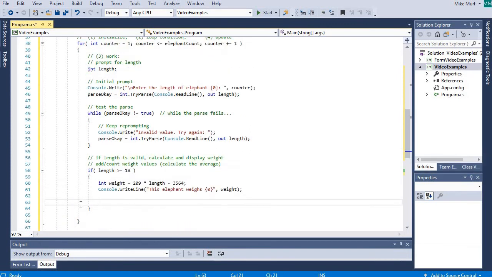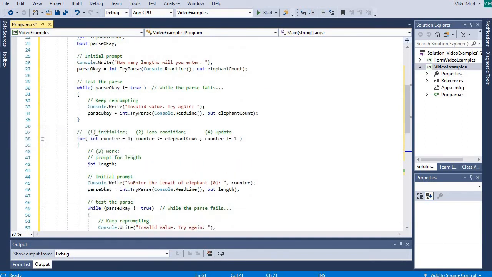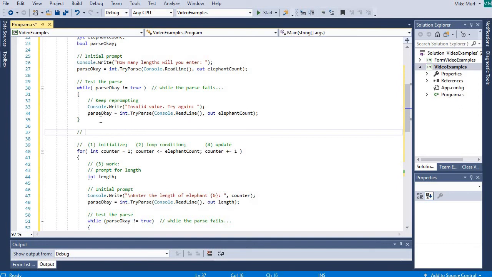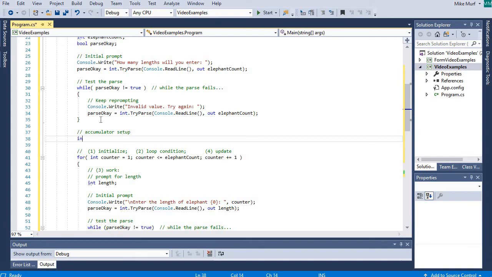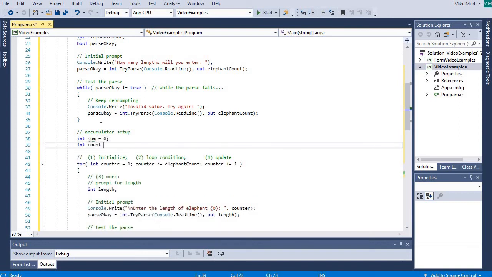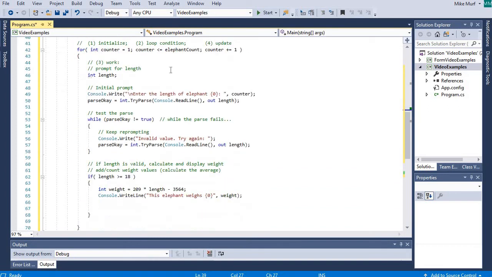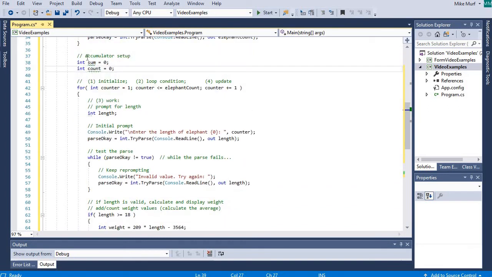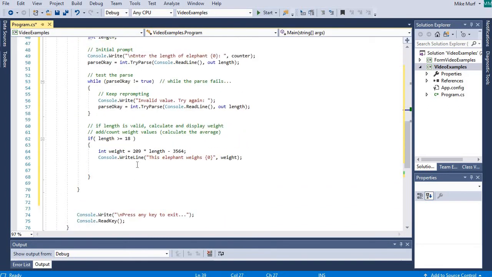Well, I need some accumulators, and I need them outside of the loop that we are accumulating in. So I need to declare and initialize my accumulators somewhere before this for loop. I'm going to put a little note here, accumulator setup. I'm going to create an int sum, set it equal to 0, and an int count, set it equal to 0. Now once I have accumulator variables set up and initialized, now I can add into them.